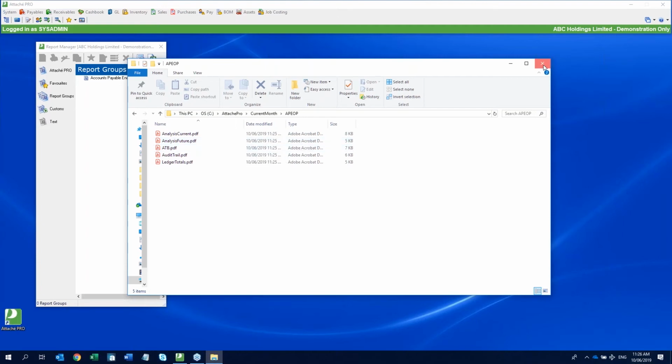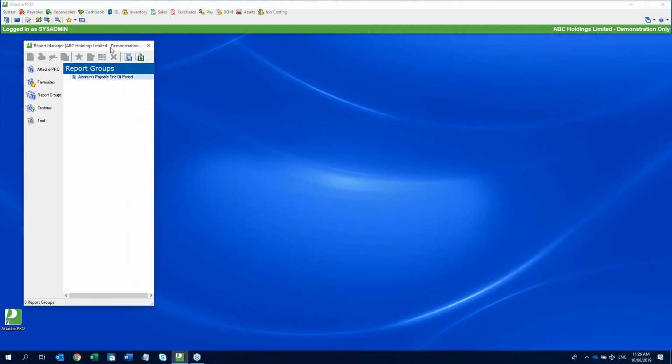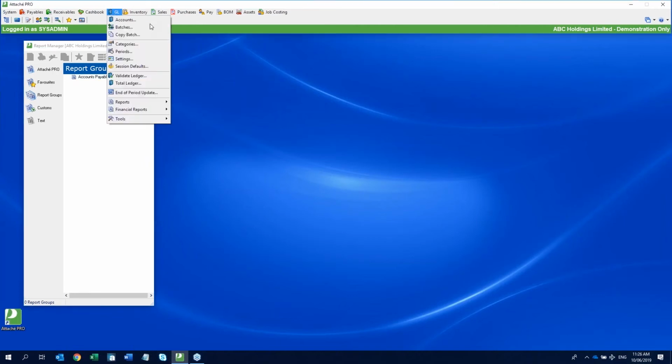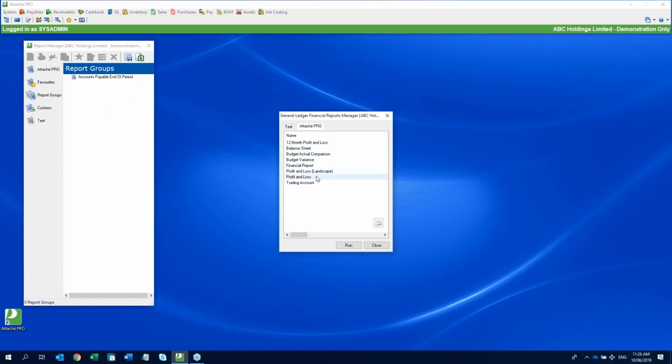So that's how to create a report group. Now what I'm going to go through is scheduling a report as well. We have the ability, using the schedule manager or the PBS manager, ACT manager, to schedule reports as well. So if we go to General Ledger, Financial Reports, Run, and I'm just going to select our P&L.